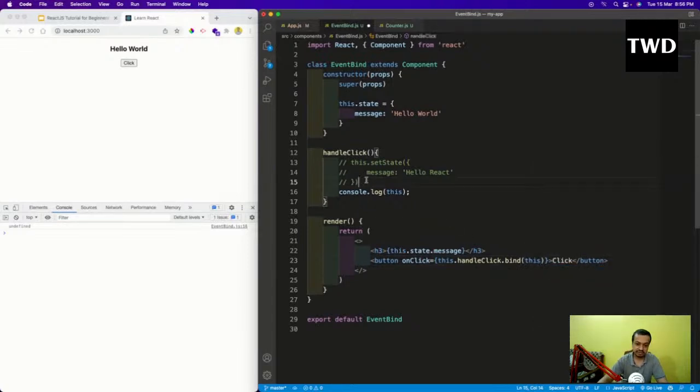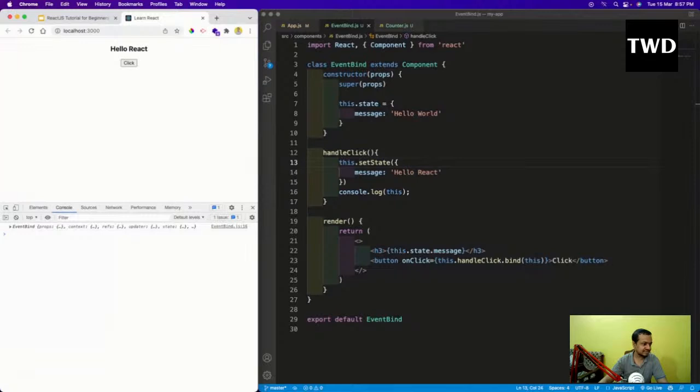Okay, and then I will uncomment it, save it, and share it, and like this it is hello world. Then I'll click it and see this hello React is coming, and this now belongs to this function, so to this class, EventBind. So that is okay. This is method number 1. Now we'll see method number 2.